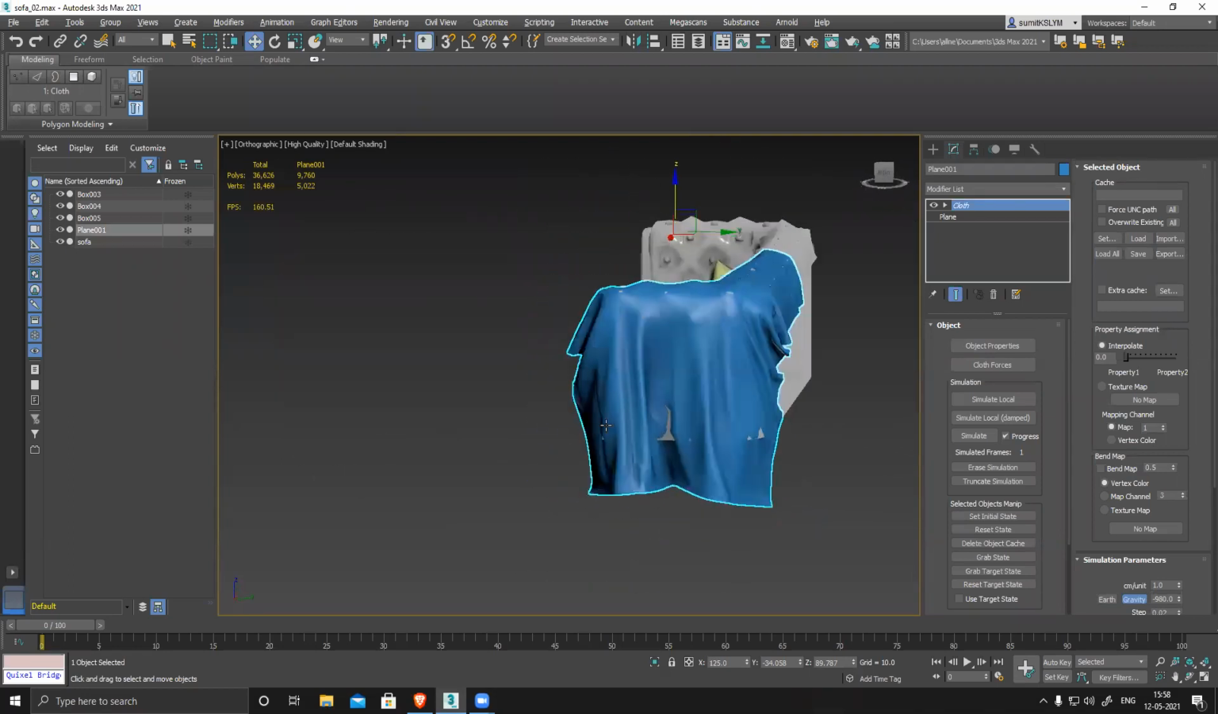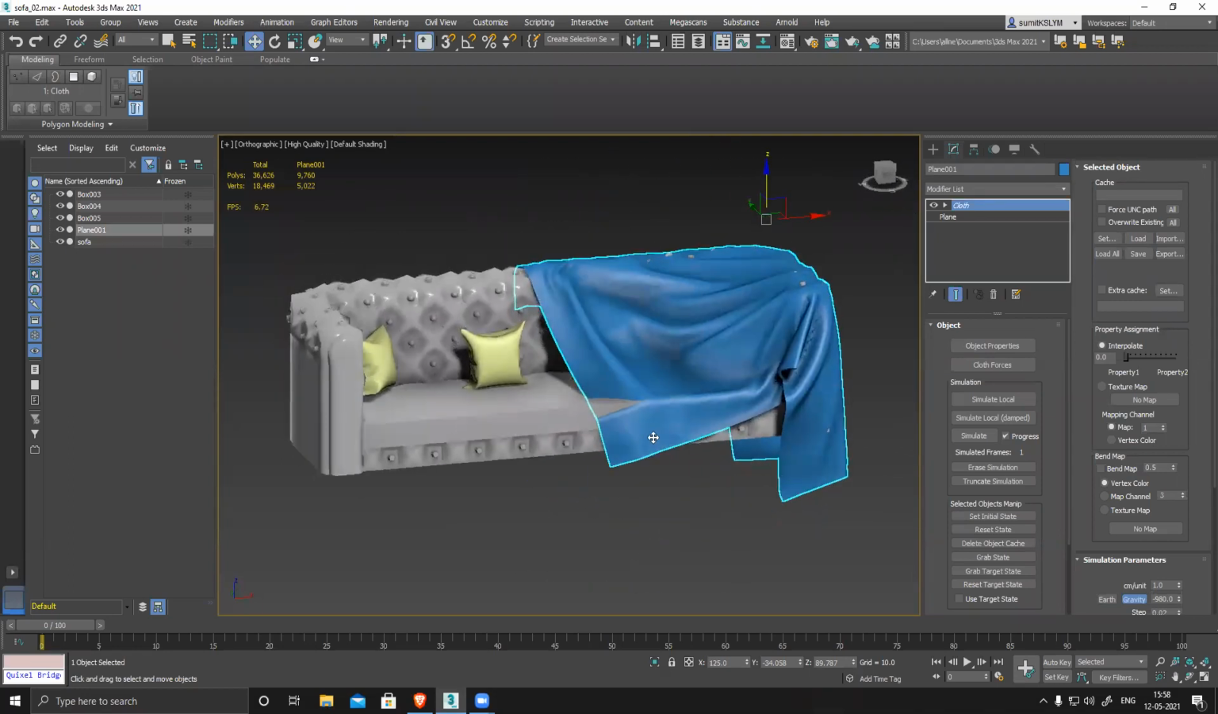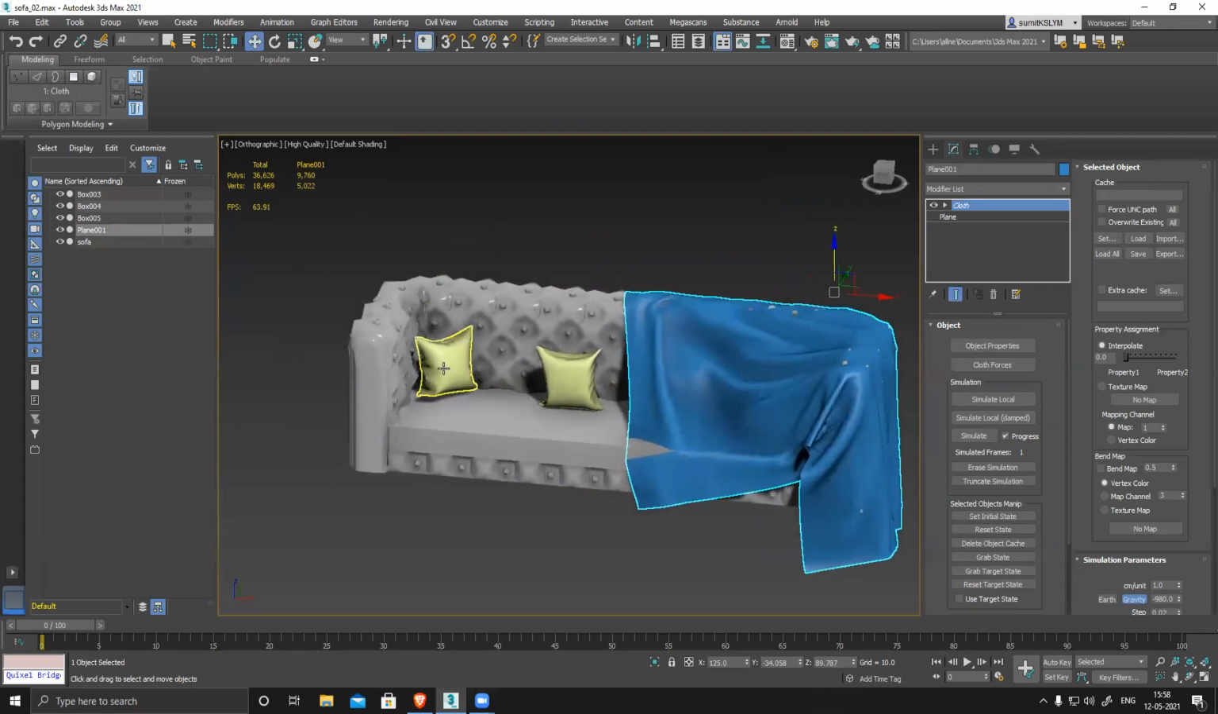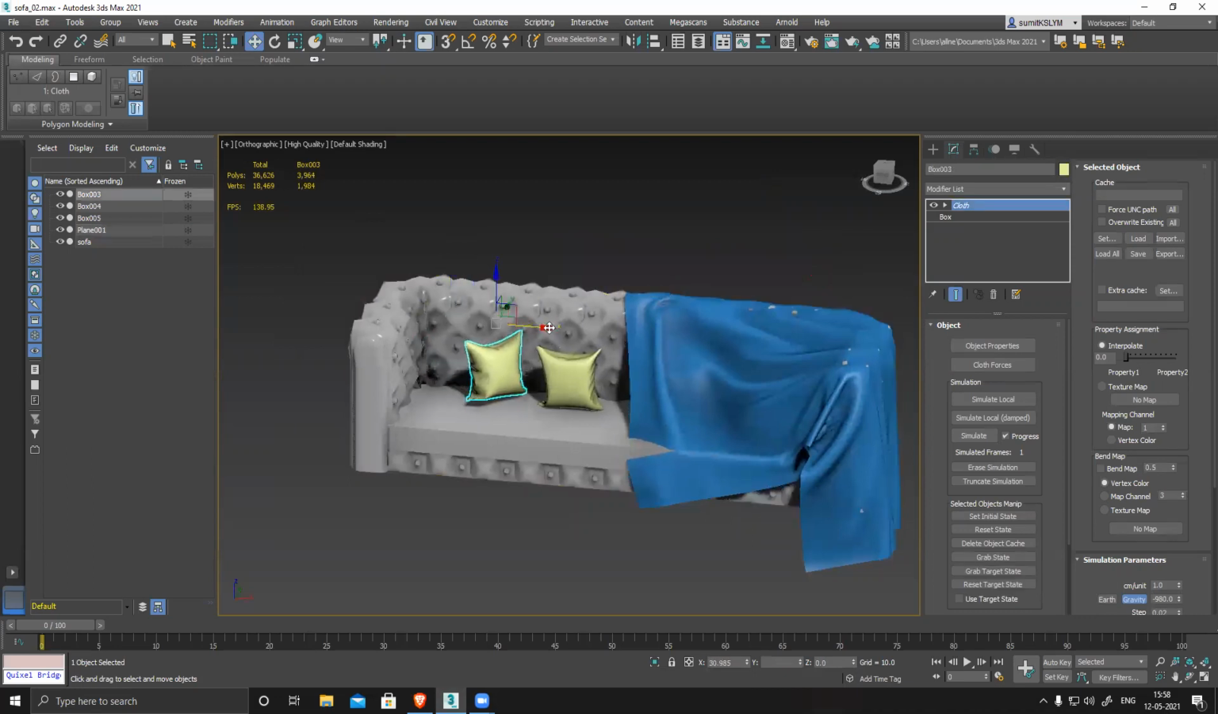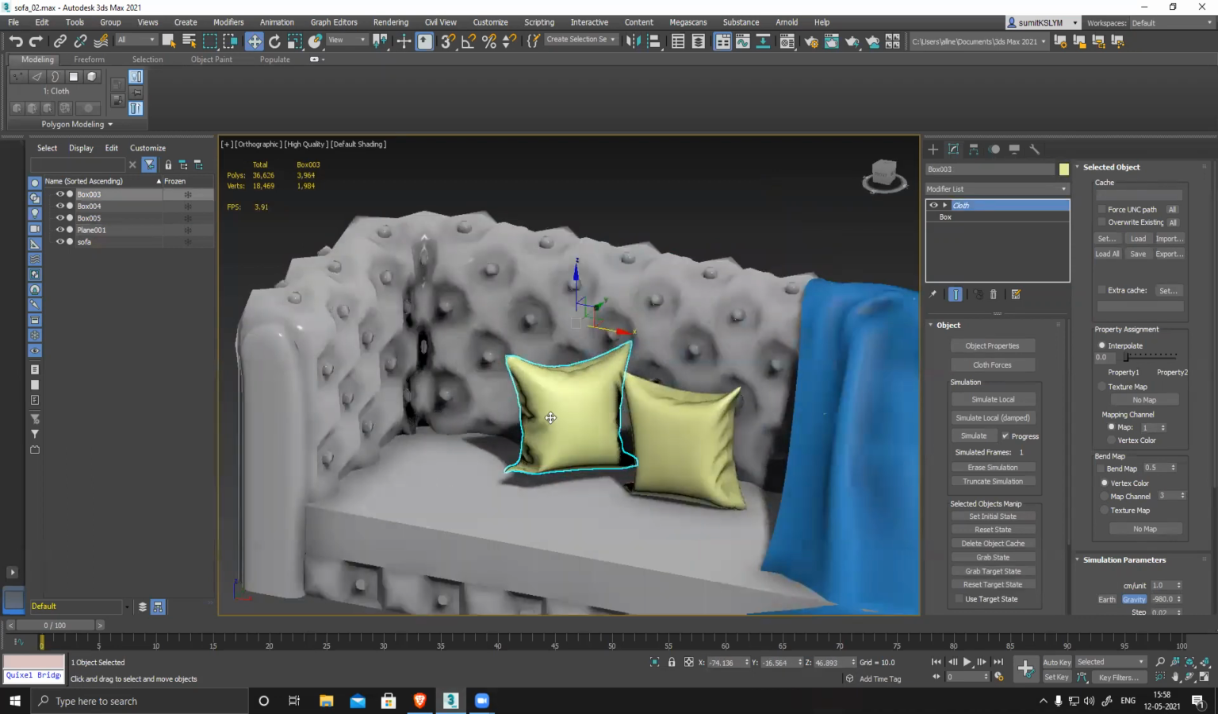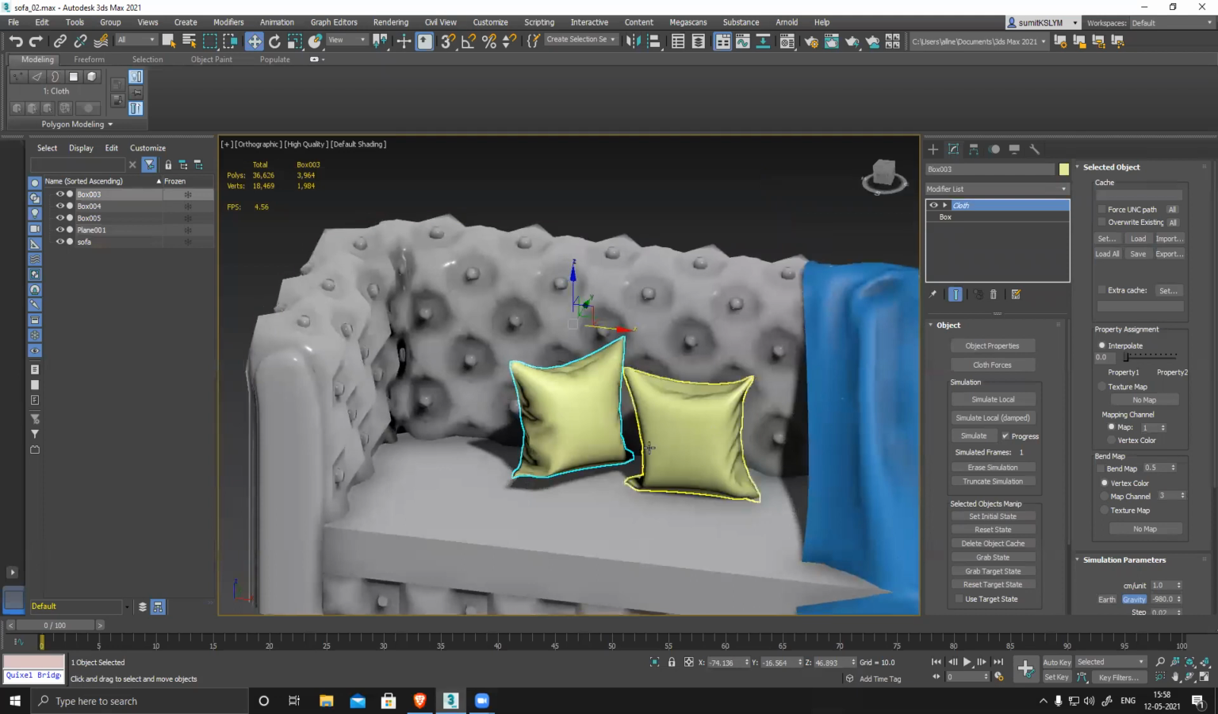Sir, for the cushions, if we would like to rest it at an angle, do we have to rotate the plane first and then use the cloth? Yes. We have to rotate the plane first and then use the cloth.